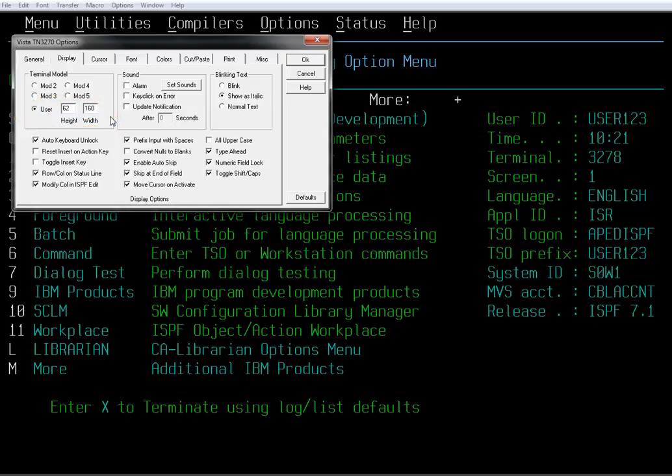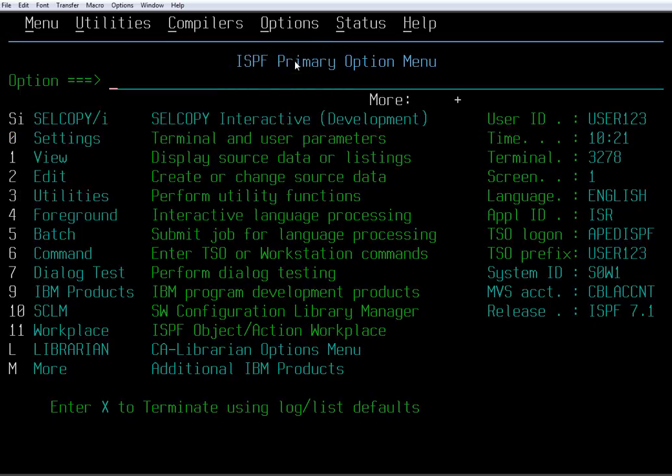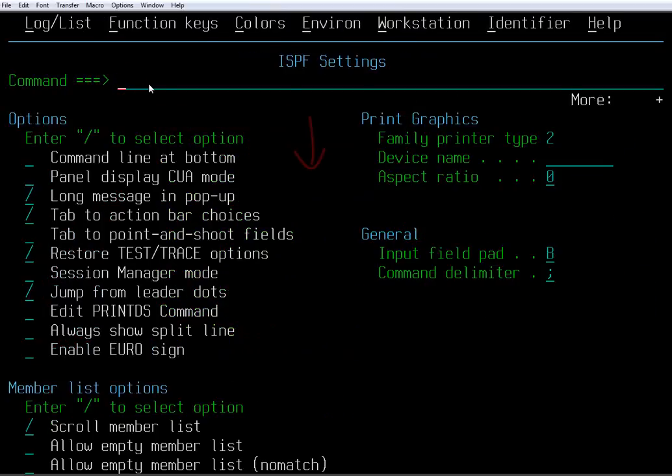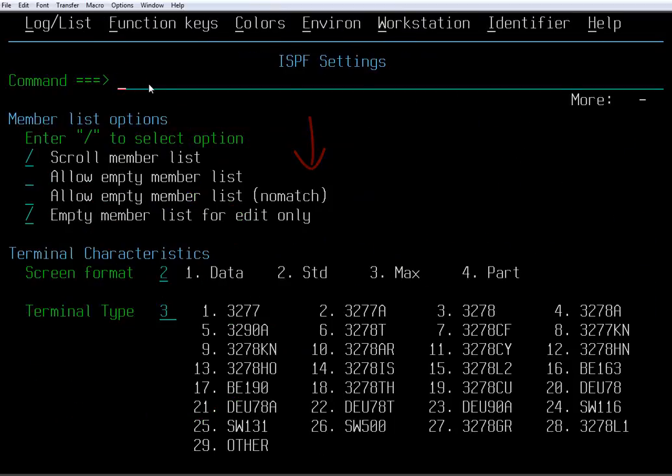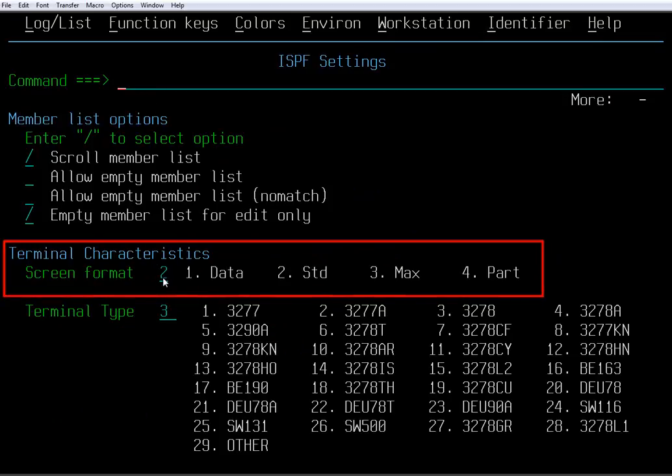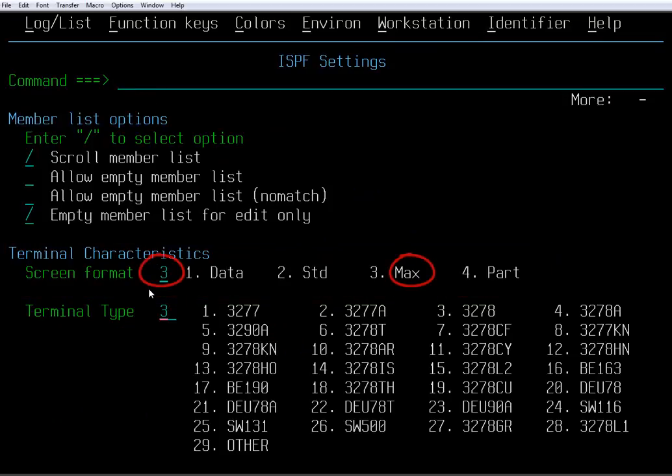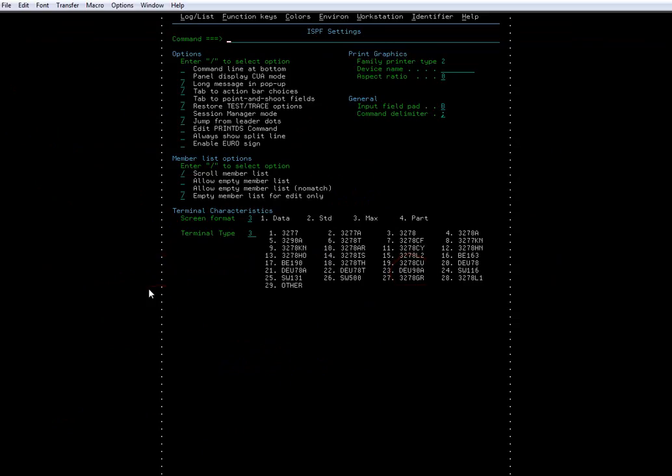And after changing these settings, you should expect to have to reconnect the session, then log back onto TSO. Once you're back into ISPF, there's one more thing to do before starting SELCOPYi. You need to select the ISPF settings, which is normally option 0 from the main menu, then scroll down to the Terminal Characteristics block and select Screen Format 3 for Max. Now when I press Enter, ISPF catches up with the idea of using the much bigger screen.